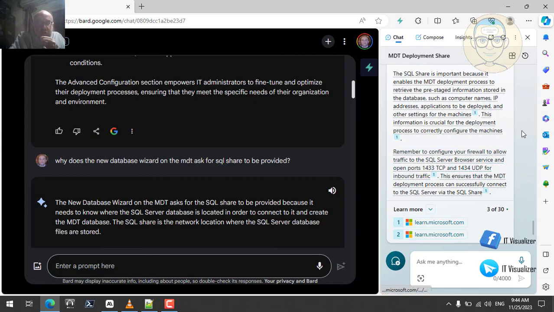Remember to configure your firewall to allow traffic to the SQL Server Browser service and open ports like 1433 TCP and 1434 UDP for inbound traffic. This ensures the MDT deployment process can successfully connect to the SQL Server via the SQL share.